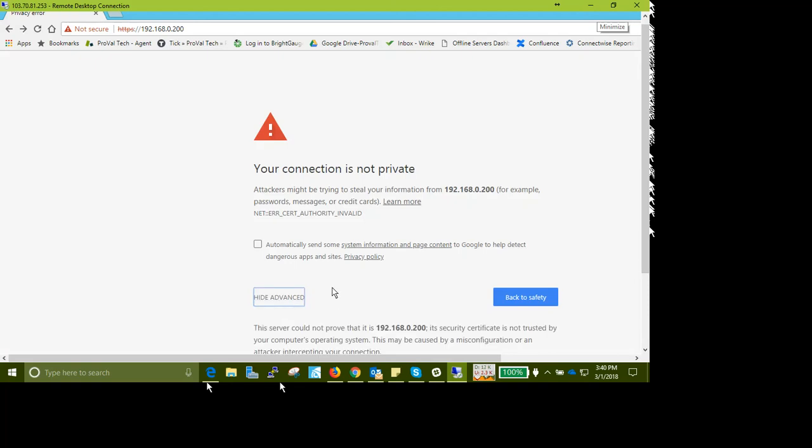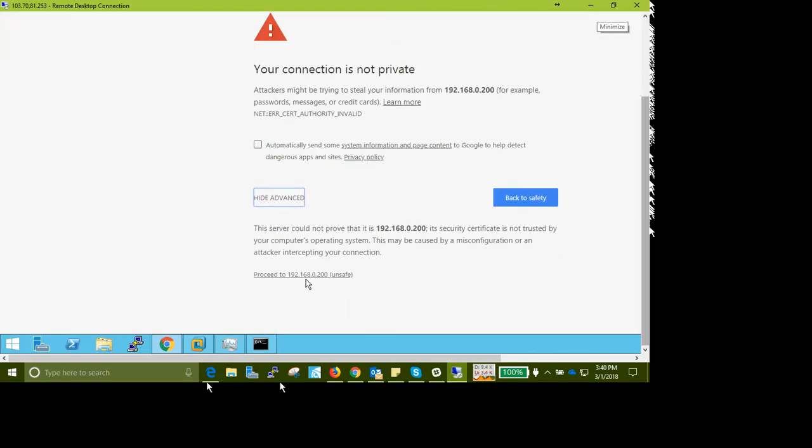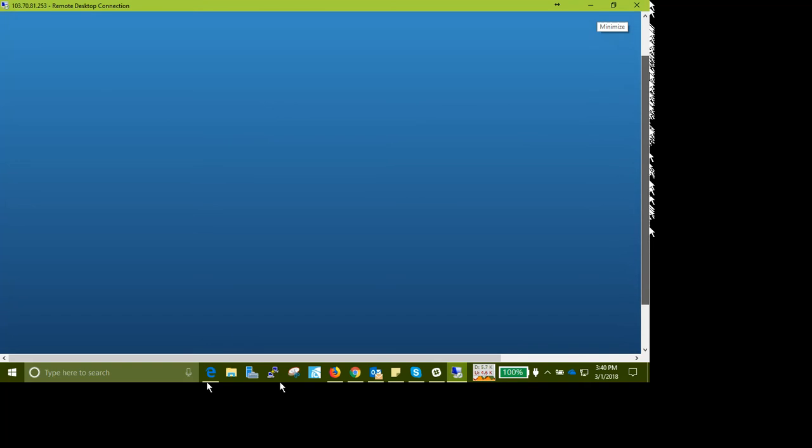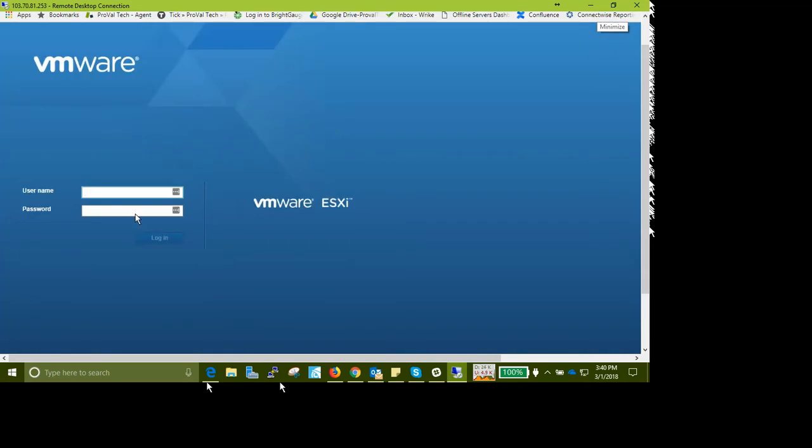Okay, click on advanced. Now you got the login screen. So specify the credentials root, the password that I changed here.